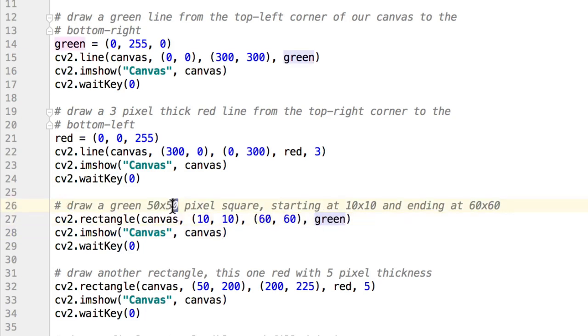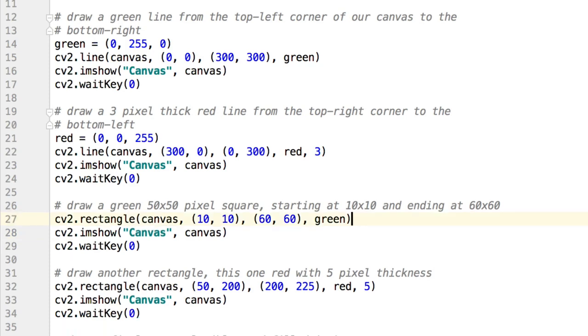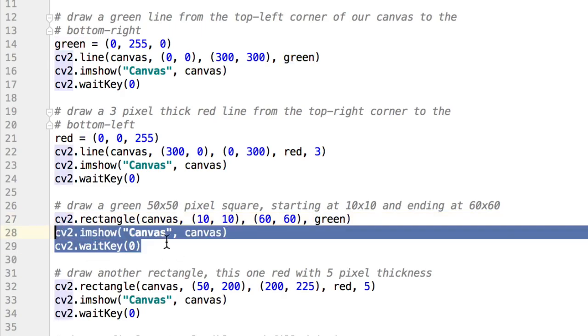So reading this comment, you might be a little confused and be like, wait, how is this a 50 by 50 pixel square? Where did you come up with that? Well, look here. This is the ending coordinates, so 60, 60, and these are the starting coordinates. If you subtract the two, you get 50 by 50 because 60 minus 10 equals 50. So that's how I know it's a 50 by 50 square. And we'll display our square to our screen.